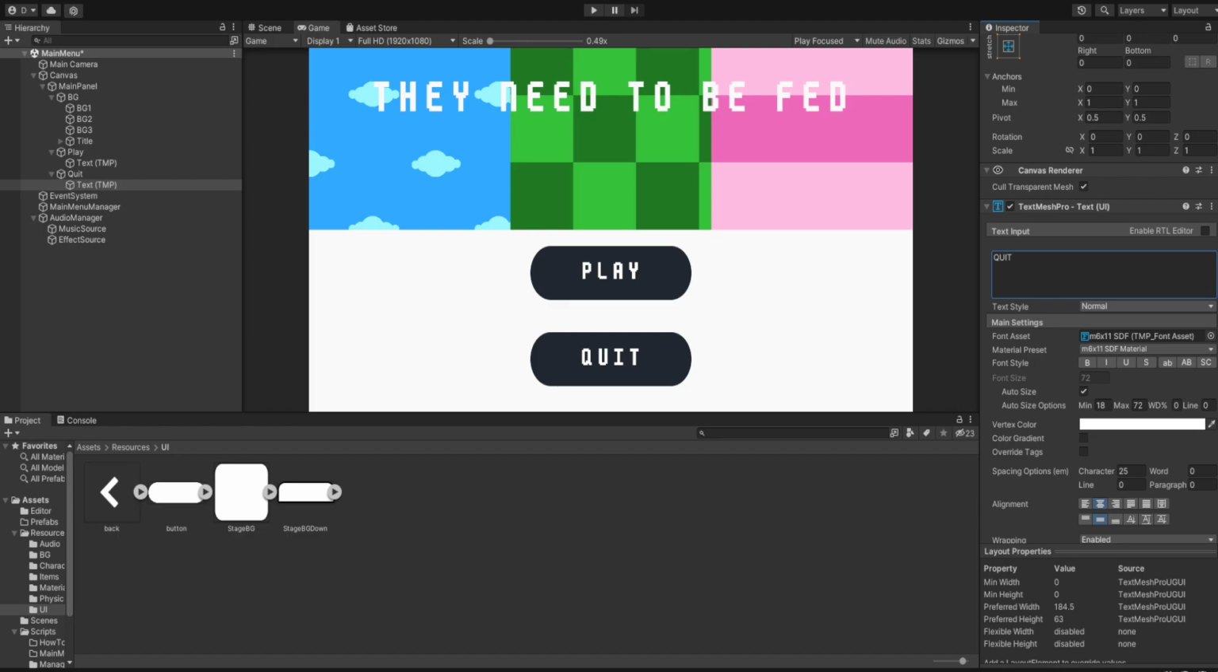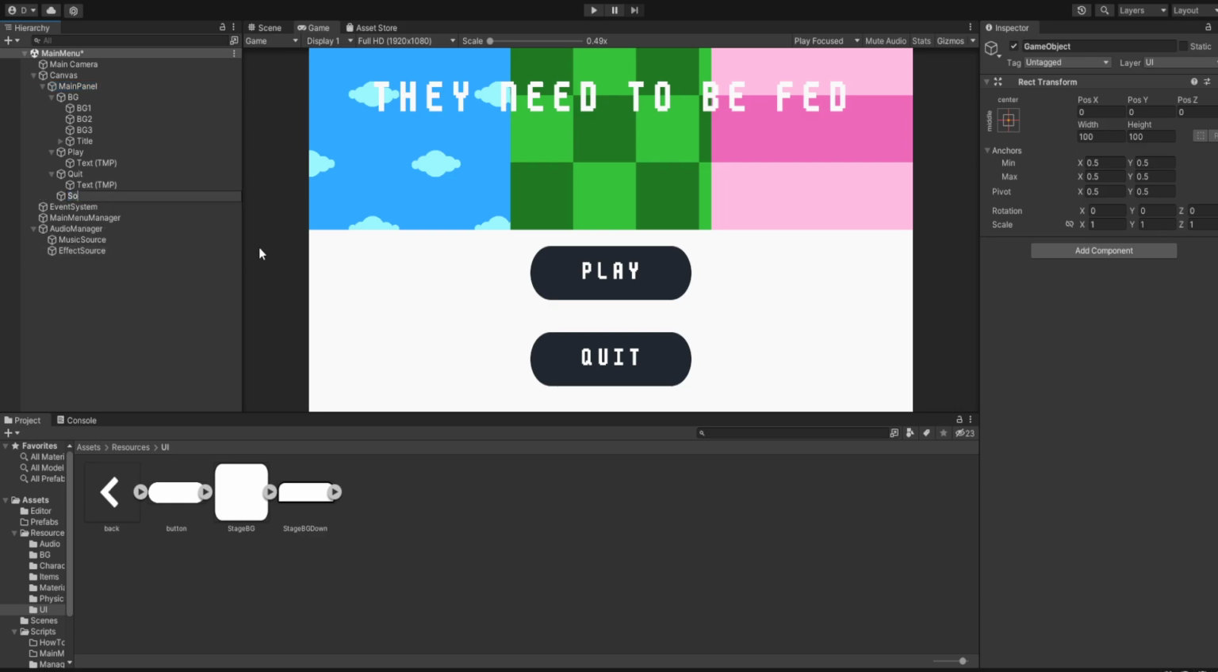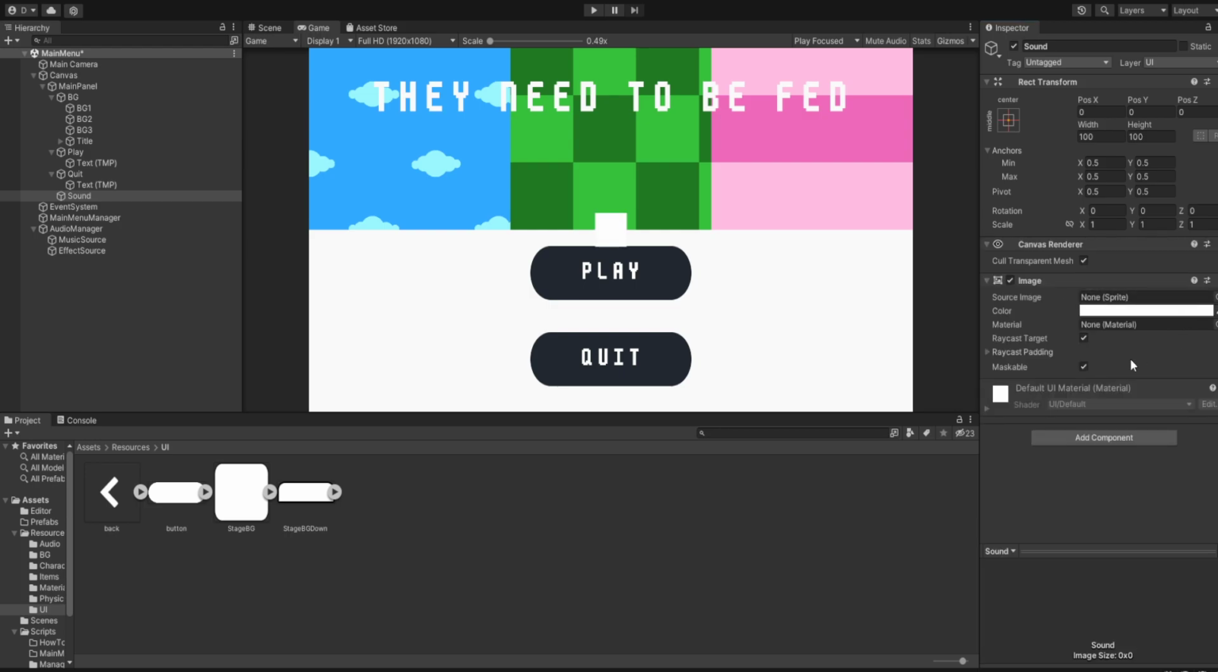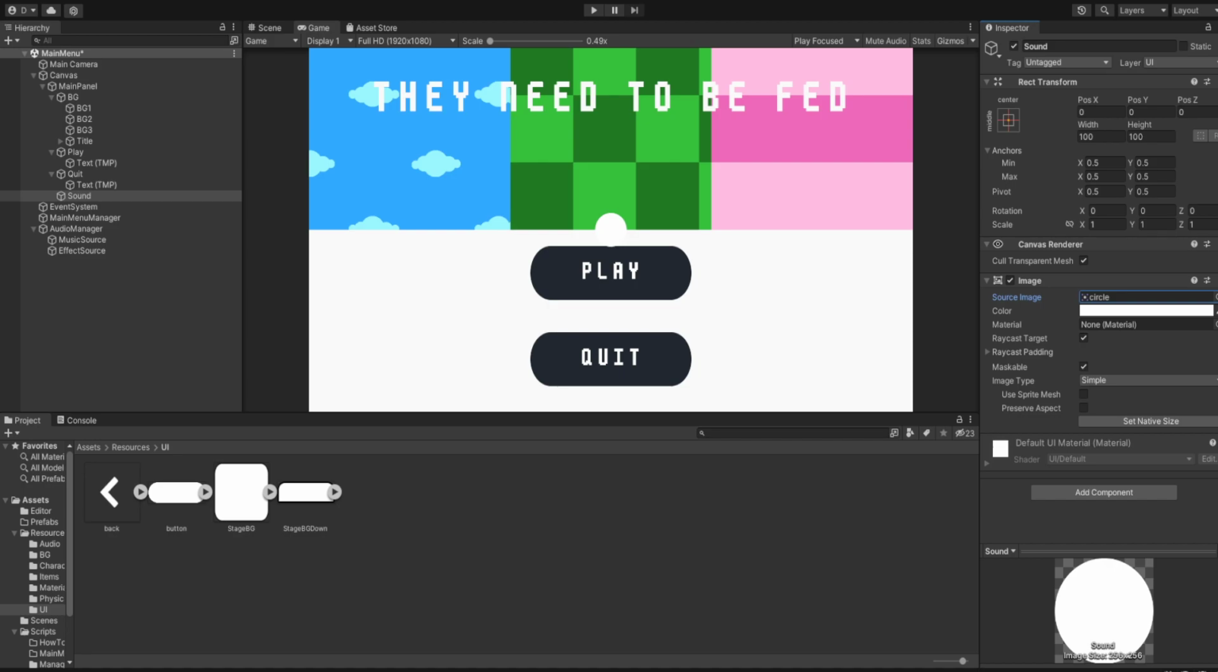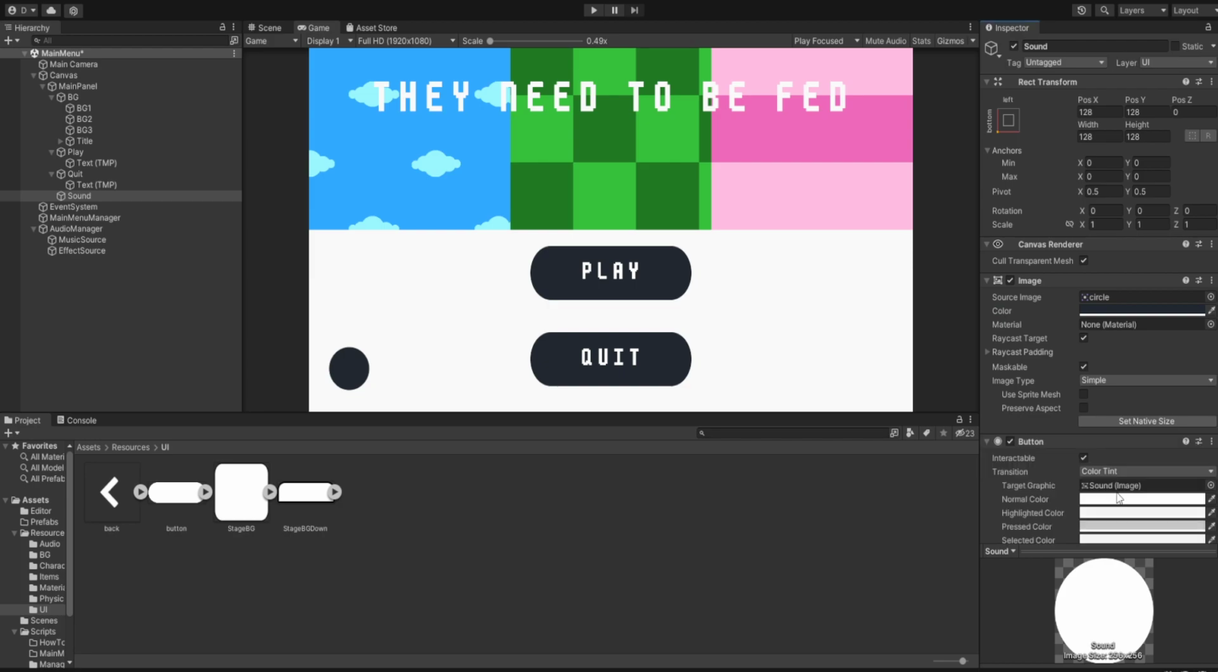So our basic starting scene is finished, and there's going to be one more button, and that's going to be for the sound button. And let's add an image component, and our image is going to be circle, which is going to have a color black, 128 from the left, and let's set it to 128 by 128, and the color is going to be black. Now it's also going to have a button component attached.